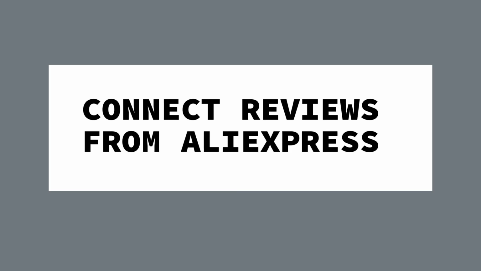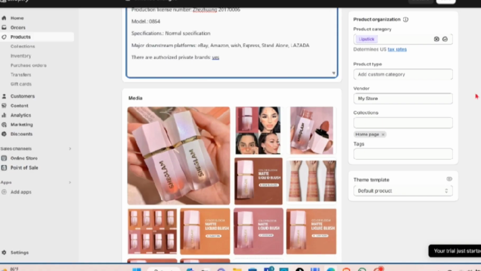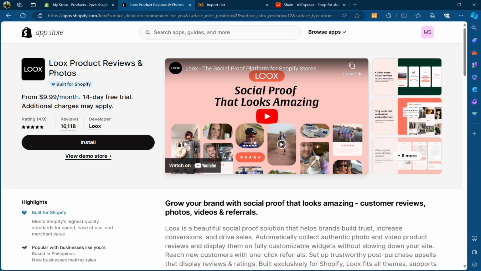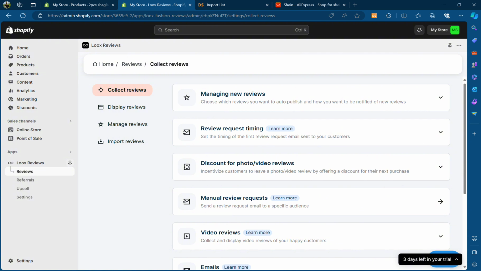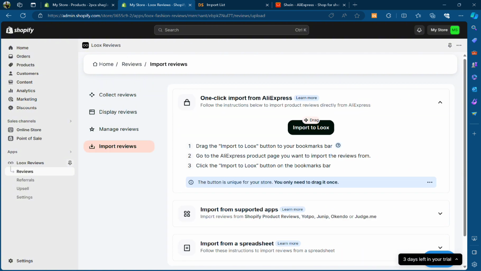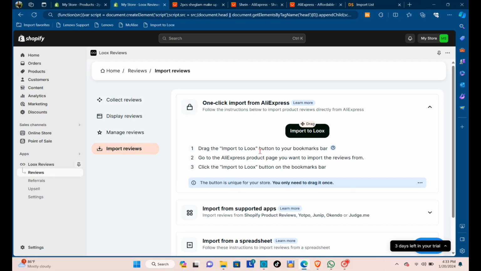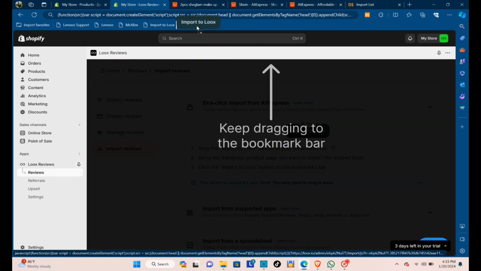Now I'll be showing you how to connect the reviews from AliExpress to this product on your Shopify store. I'm going to use the app Looks to connect the AliExpress product reviews. So you're going to open the Shopify App Store, then install the app Looks. Now click on Add Looks to your theme. Now open Reviews and then click on Import Reviews. Now you're going to drag and drop this icon to your bookmark section.